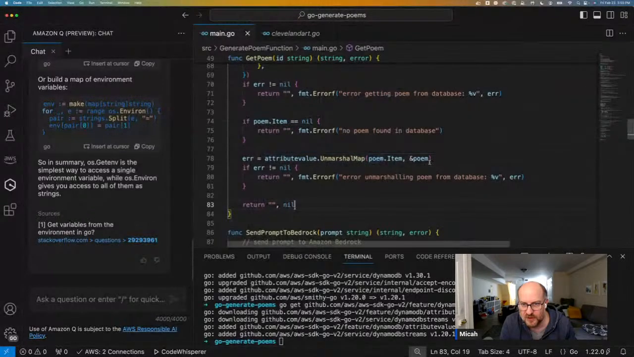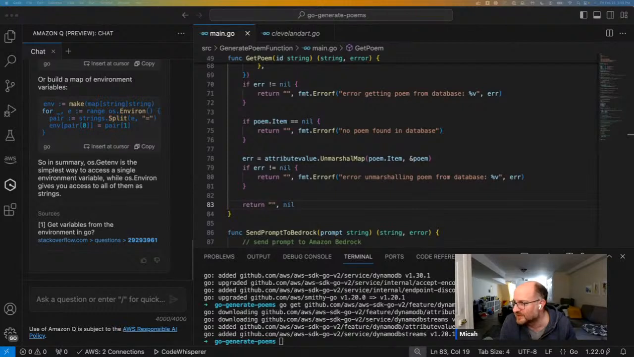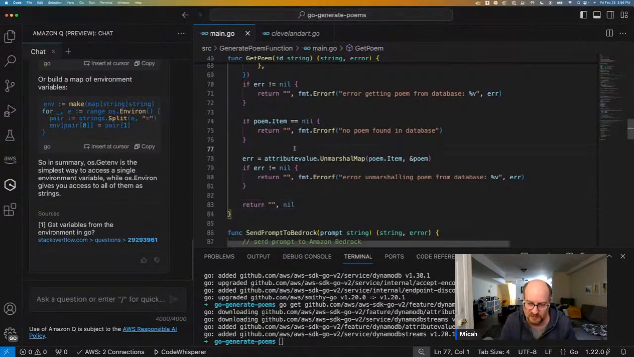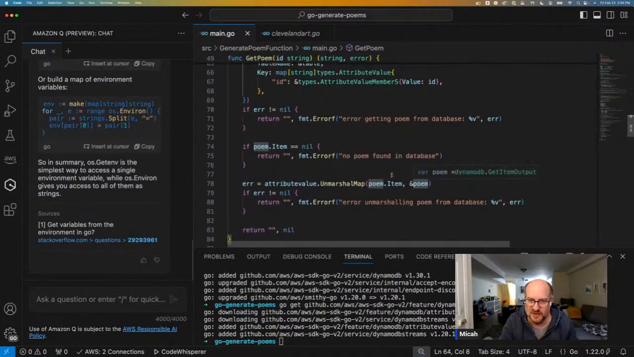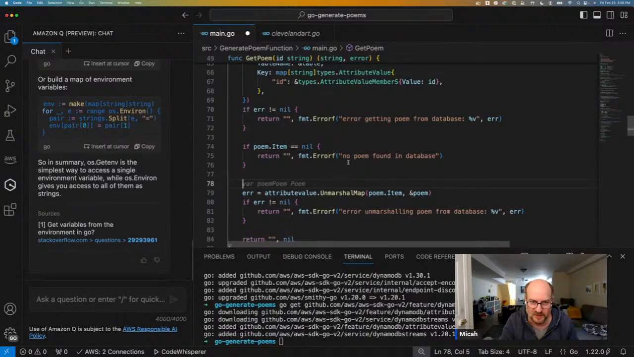Unmarshal map, poem.item onto, wait a minute, that might be wrong. At some point we need to test this code and see if it does anything. But for now, let's see if, oh, get item response. I see. Okay, so this is wrong. So we need to create a poem. And let's not call it poem. That's fine to be that. Let's make a struct, or let's make a type called, look at you.